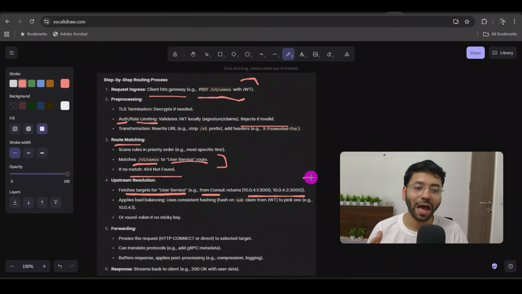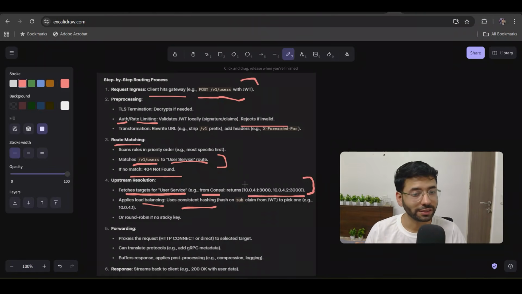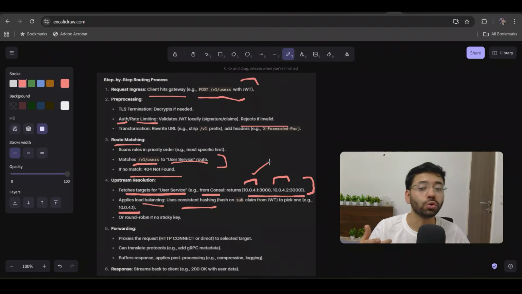Okay, now once you have your targets, then the role of the load balancer comes. It will use techniques like consistent hashing so that it can pick one of the servers. For example, in this case we had 10.0.4.1 as one server, and another server was 10.0.4.2, and after that there was a port, right? So based on consistent hashing, say it picks 10.0.4.1. Okay, so it picks this one, so the request will go to this particular server in the user microservice.